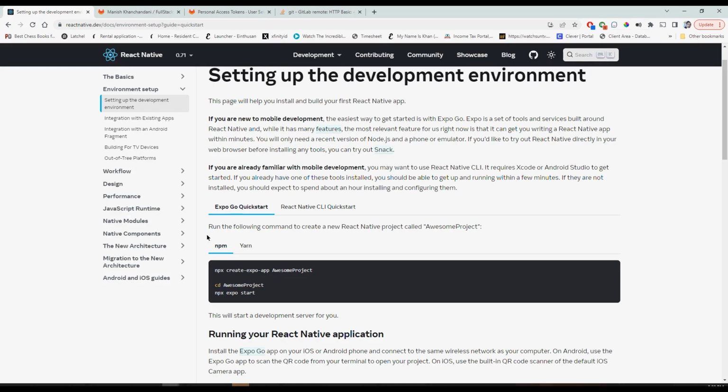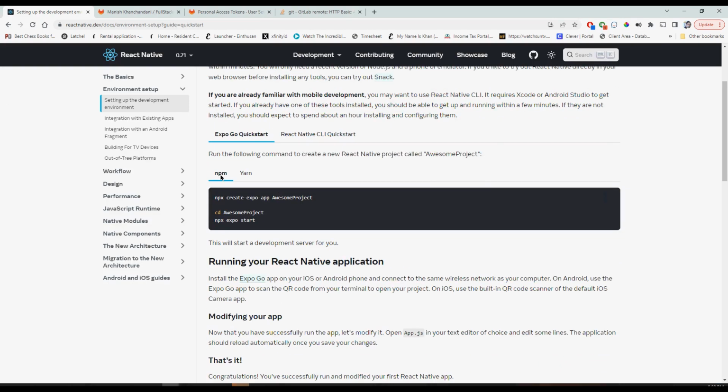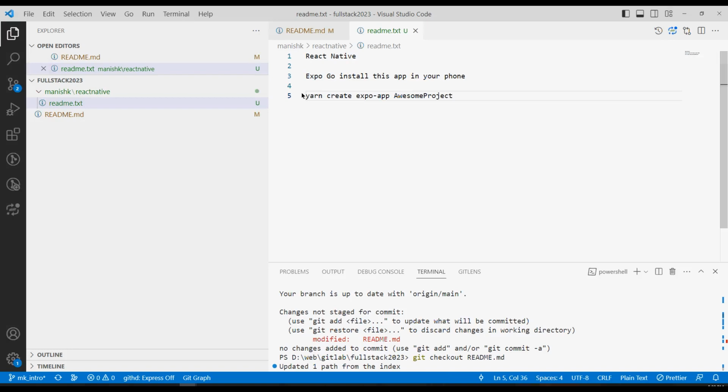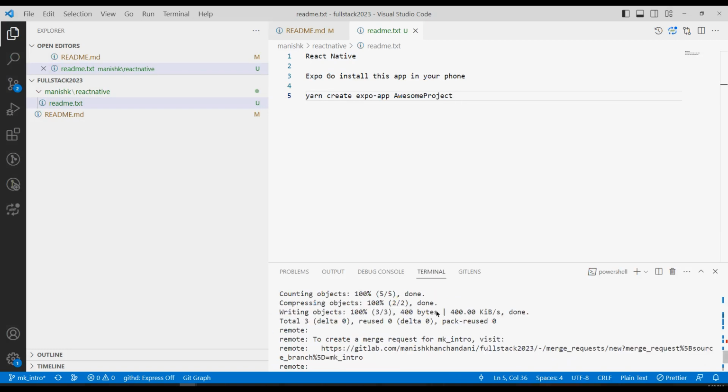Let's start further. Now, you can use either NPM or Yarn. On my computer, somehow NPM is broken, but if your NPM is working, you have to follow this step. But if you are using Yarn, you have to follow this step. So I will put the first step: yarn create expo app awesome project. I'll just put it in the notes, but I will run it.